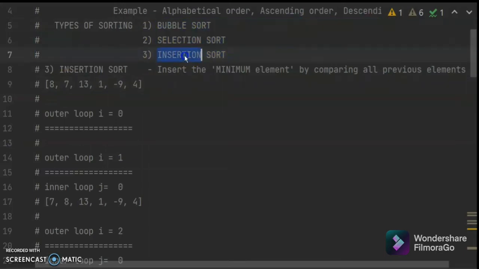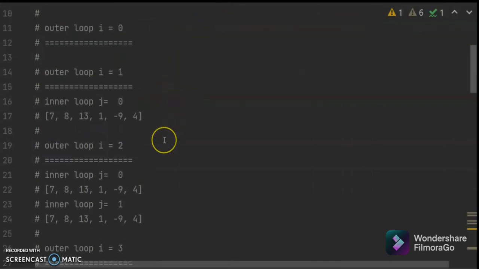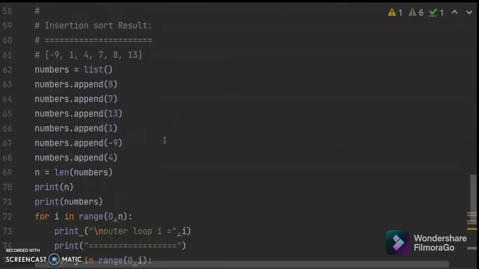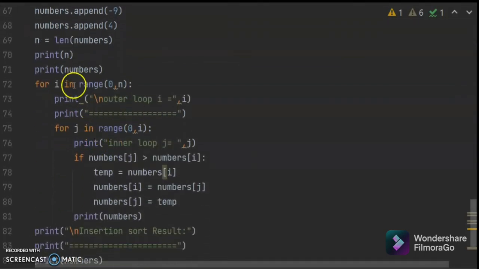Now we will see a small example of insertion sort. In the same way, we have a list object called num. We are appending all the values 8, 7, 13, 1, minus 9 and 4. We are finding the length. We have two for loops, for i and for j. Here it is from 0 to n.